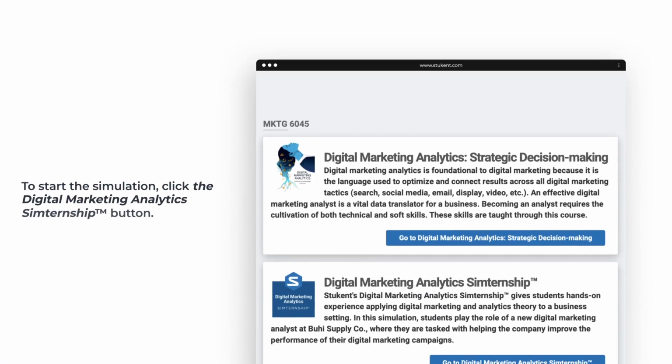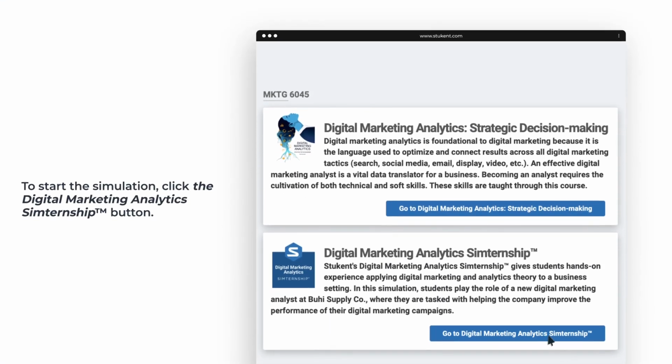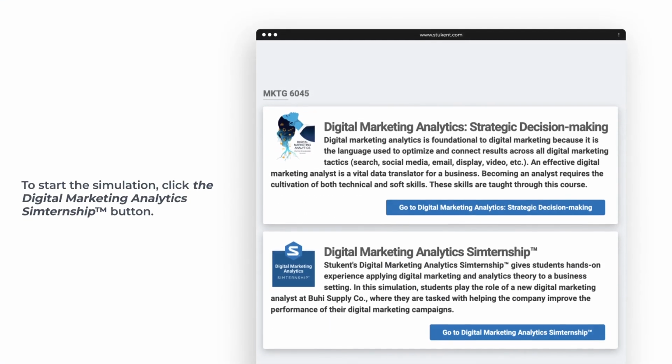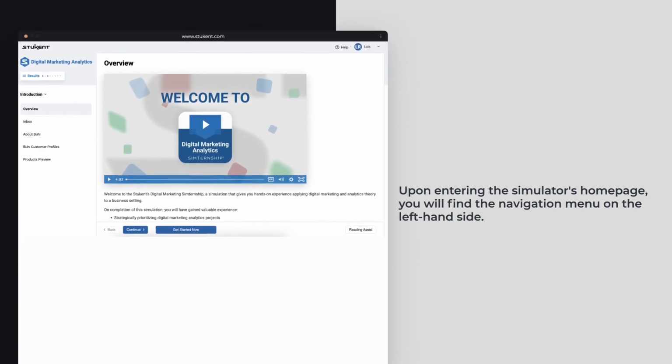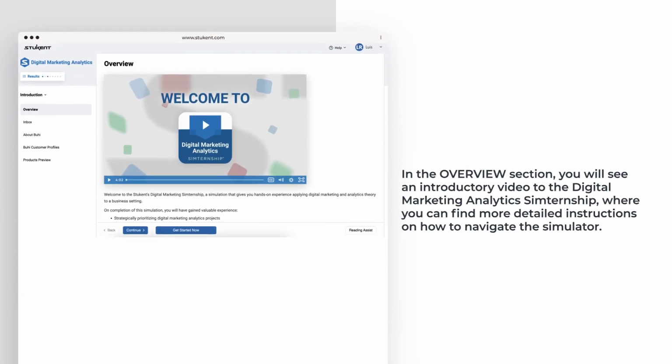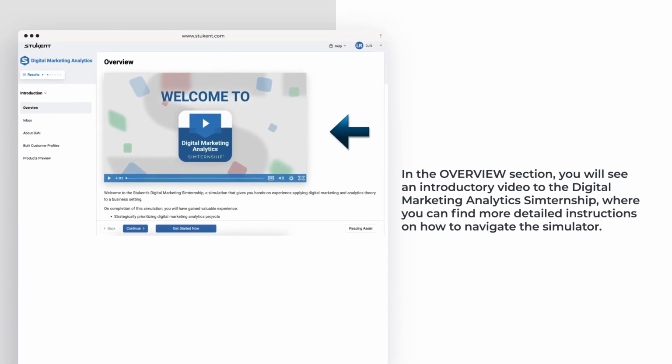To start the simulation, click the Digital Marketing Analytics Simternship button. Upon entering the simulator's homepage, you will find the navigation menu on the left-hand side. In the Overview section, you will see an introductory video to the Digital Marketing Analytics Simternship, where you can find more detailed instructions on how to navigate the simulator.